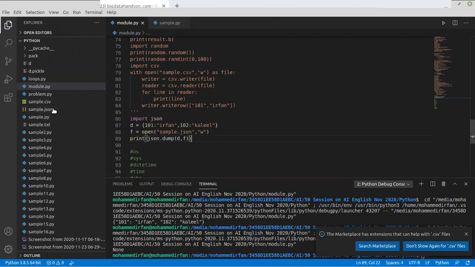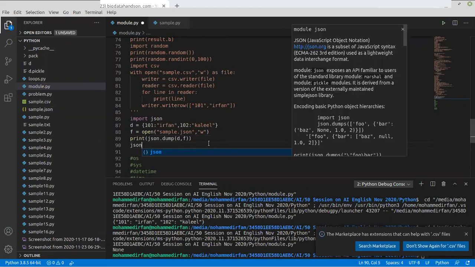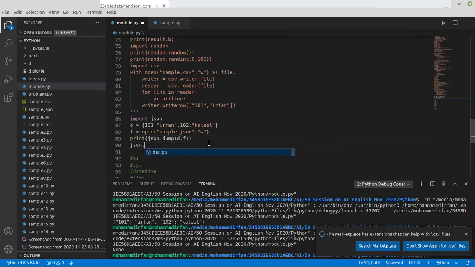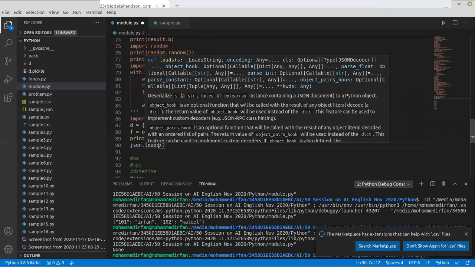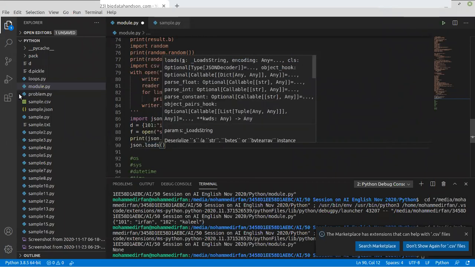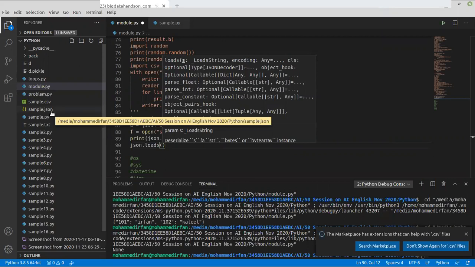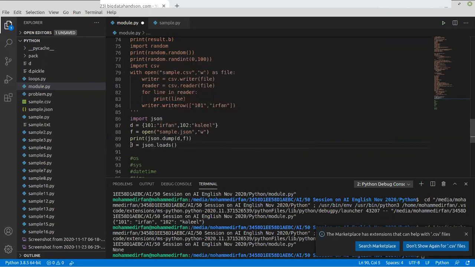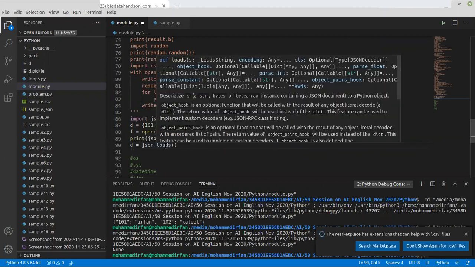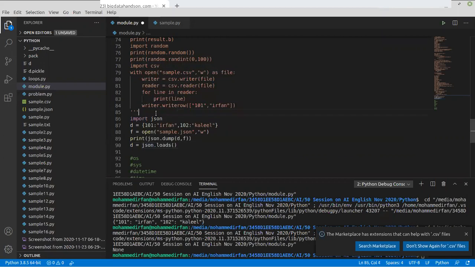Or else, if you are reading from the file, you can use json.loads. With loads you give the JSON string. That means if you are reading from the file sample.json, you can give it to json.loads. It will give you list or dictionary formatted data, the Python dictionary formatted data from the JSON string. Okay, that's the use of the JSON module.